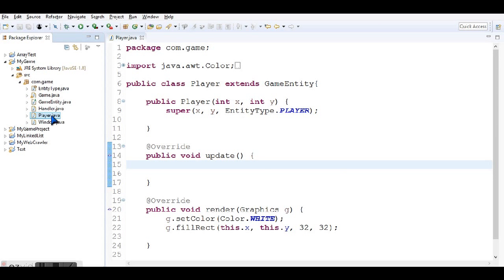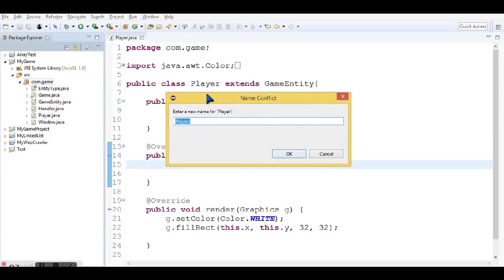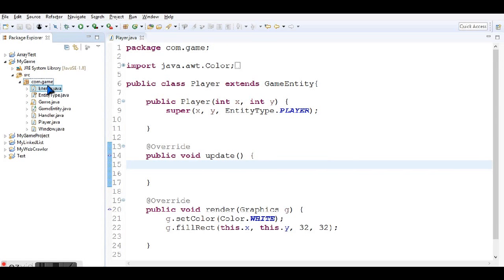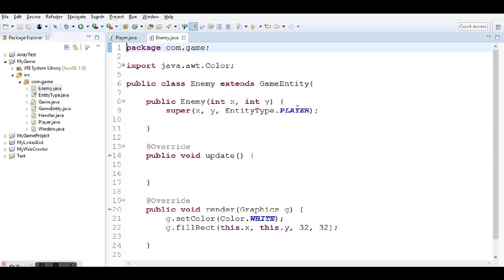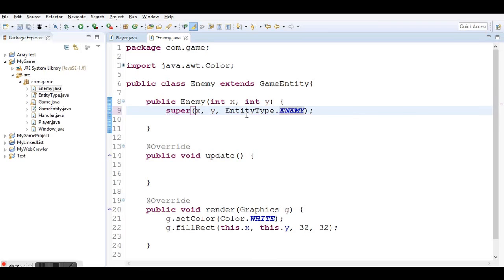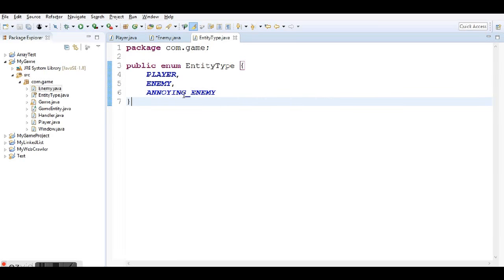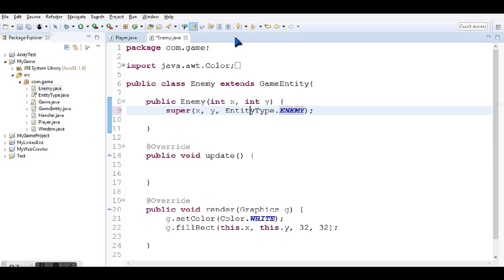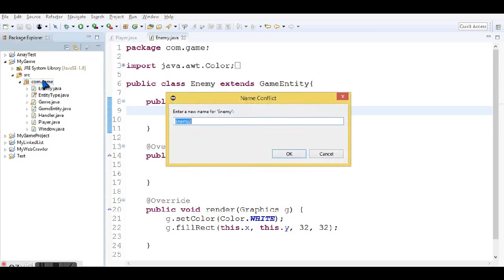But before we do that, let's create another entity called enemy. So we've created the player. This is how the player looks like. So let's just make a copy of this class, and we'll call it enemy. So we go to the enemy class. The enemy is exactly the same as the player. We will change the entity type from player to enemy. This entity type is in the enumeration class. So we have player, enemy, and annoying enemy. Those are the three entities we've created already.